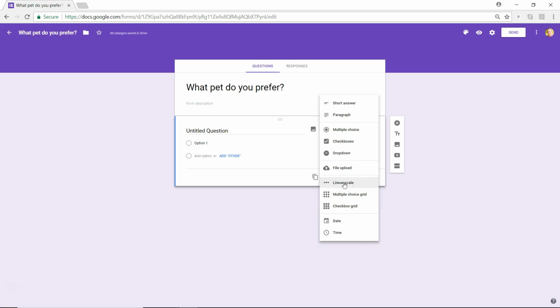A linear scale is basically the same thing as a multiple choice. It just assigns values to things. So this would be a question like, how much did you like this survey? 1, I hated it, to 5, I loved it. Mark anywhere in between. And then they would choose where on that scale they fell.